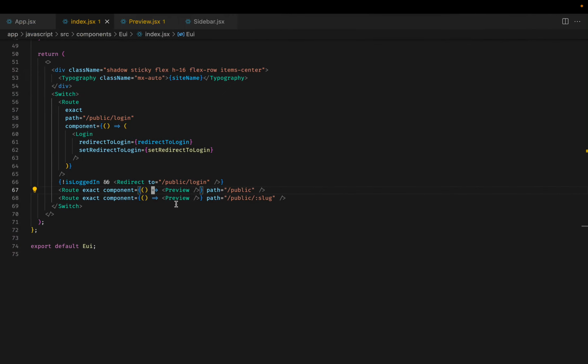Now let's go back to the code and see what exactly we need to do over here. Here we could replace the component prop with the render prop, but I don't see any point in using the render prop over here because we are not passing any other props to the preview component, right? So it's just a matter of removing these inline functions and keeping it as just preview. And here we should be using render.